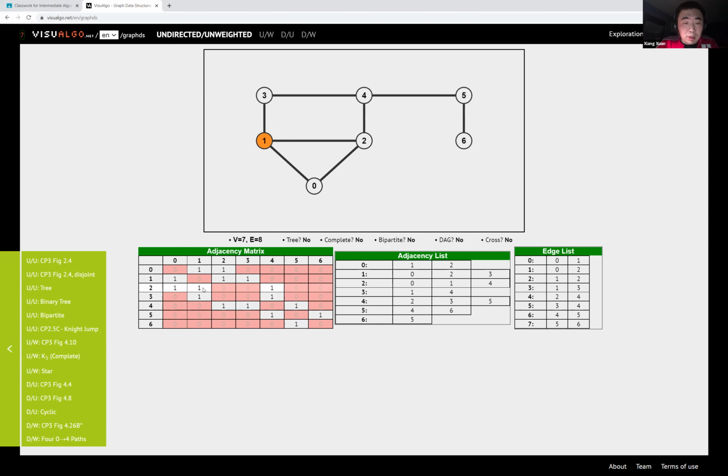So this one is A21. This one is A12, right? A21, A12, basically that's like from 1 to 2. Okay, this is another thing.